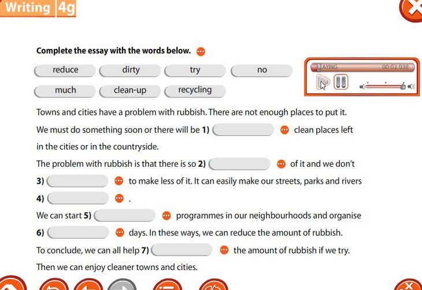Towns and cities have a problem with rubbish. There are not enough places to put it. We must do something soon, or there will be no clean places left in the cities or in the countryside. The problem with rubbish is that there is so much of it, and we don't try to make less of it. It can easily make our streets, parks and rivers dirty. We can start recycling programs in our neighborhoods and organize clean-up days. In these ways we can reduce the amount of rubbish. To conclude, we can all help reduce the amount of rubbish if we try. Then we can enjoy cleaner towns and cities.